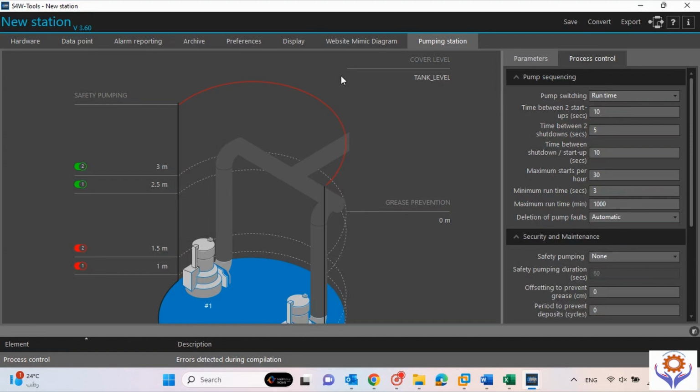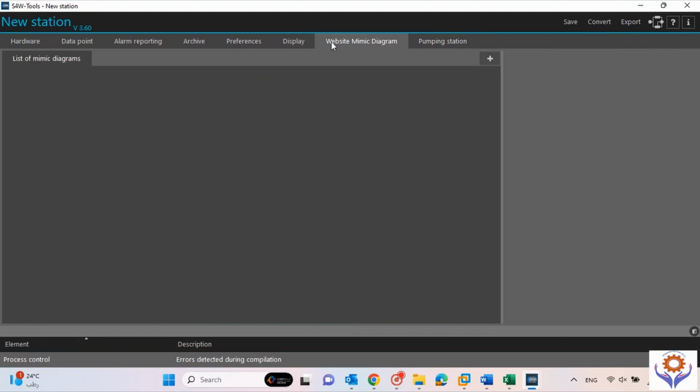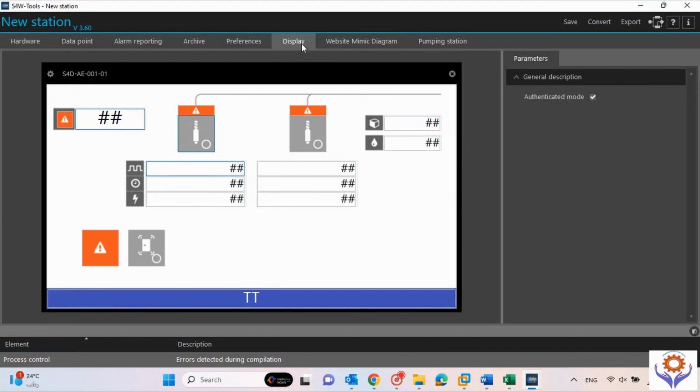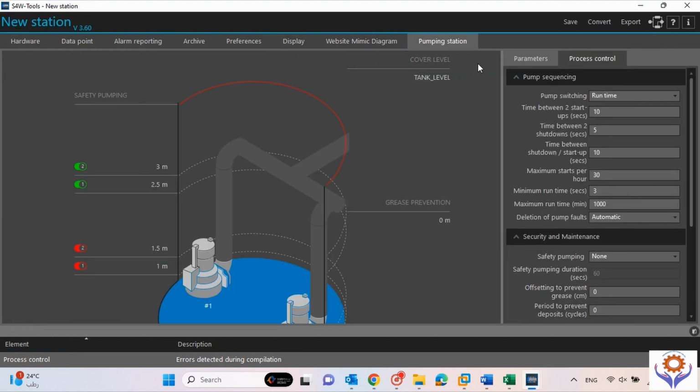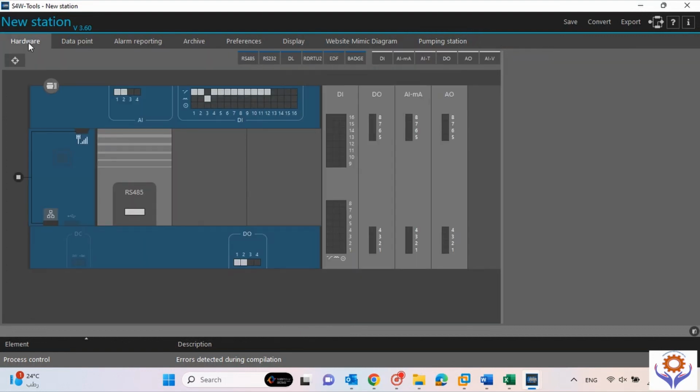Actually, this one you can use during any pumping station operations, but in case you are not using this one, you don't need to use this for pumping stations. And also this is optional for all this display, mimic diagram, and pumping station. These three are additional, optional parts. For our case, it's not required to do, I am just showing it here.